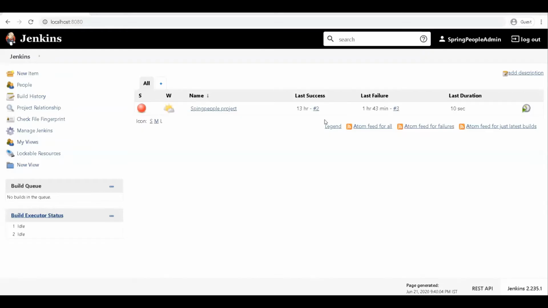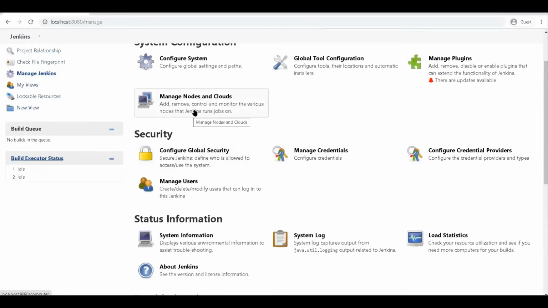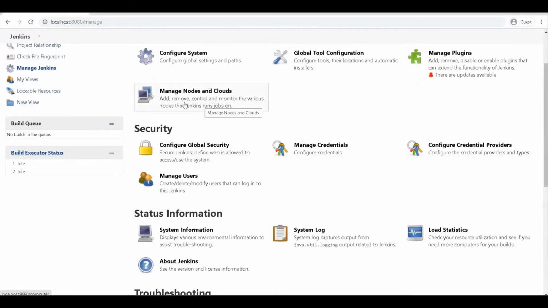Welcome to the master slave configuration demo. In this demo, we'll see how to configure a slave machine and how to send builds from master to slave machines. For that, let's go to Manage Jenkins, and we can create slave machines from Manage Nodes and Clouds.